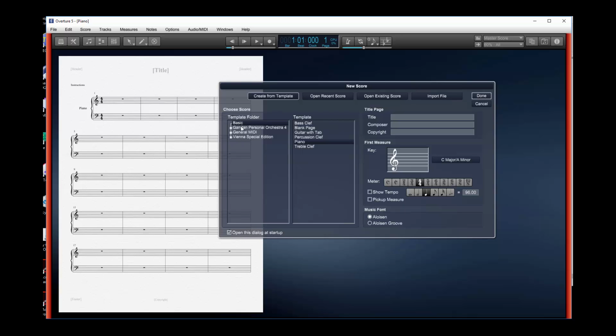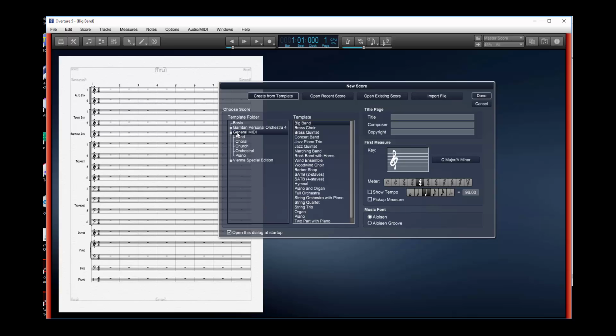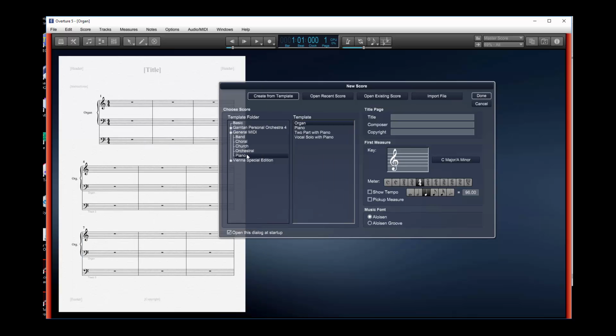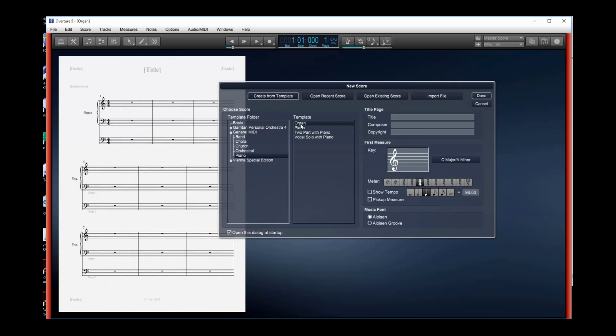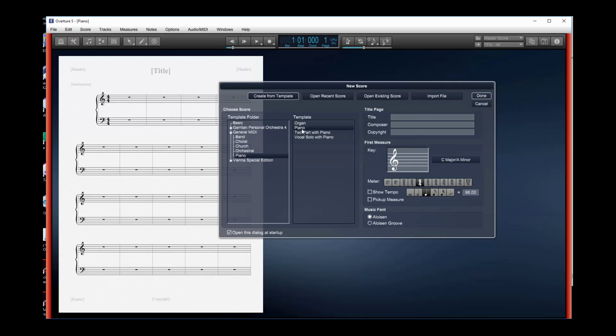They give you 4 basic template options here: basic, Garriton, general MIDI, and Vienna special edition. We'll choose general MIDI for now, and to simplify things, we'll click piano, and then there's all these different little piano options that they give you. It's nice they even give you an organ template. We'll select piano, and then you can put a title in if you like, and composer, a copyright notice, and you can change these later and say done.